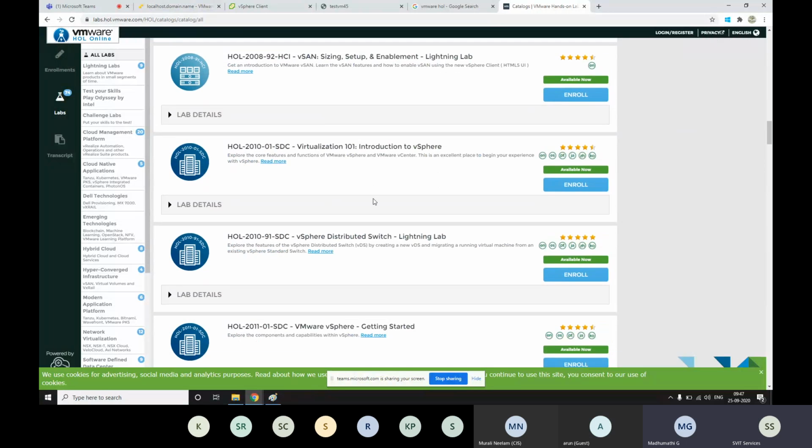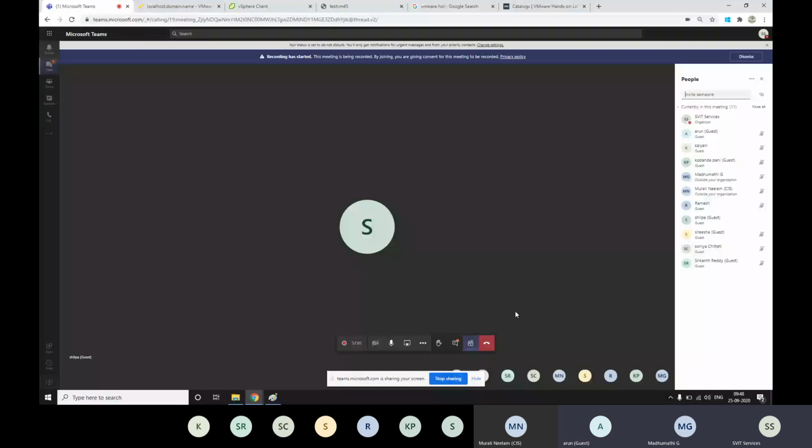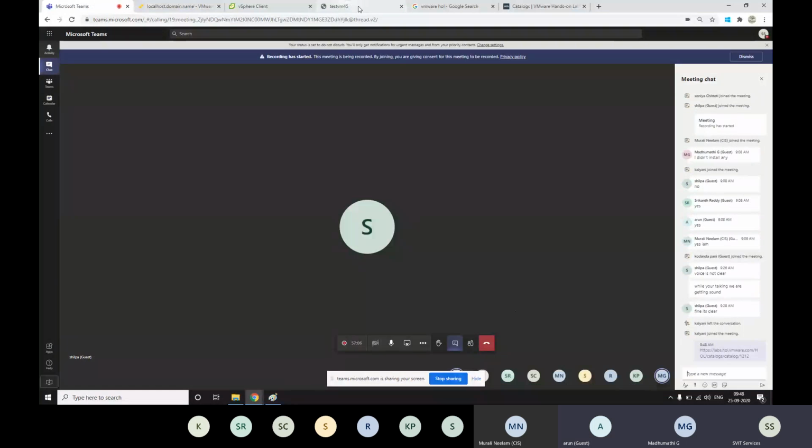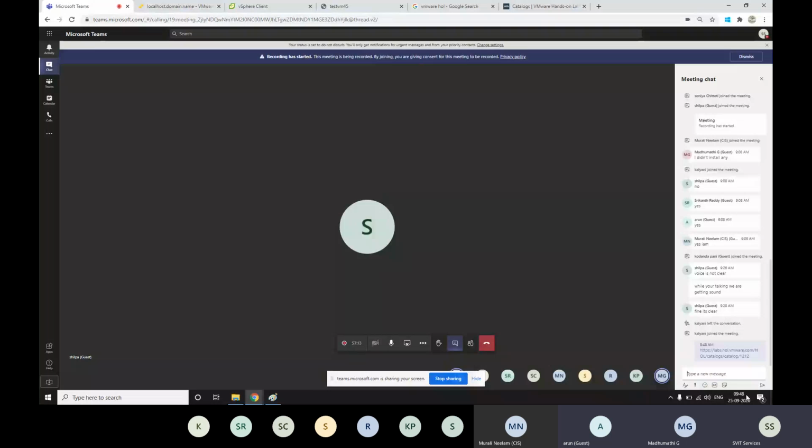To work on these labs, if you have an internet connection, that is more than enough. This is the one you need to do: Introduction to vSphere. You can start with this one. I'll just message in this group, you just copy the links. Yesterday I said directly, this is the lab you have to start with. You just see the name.